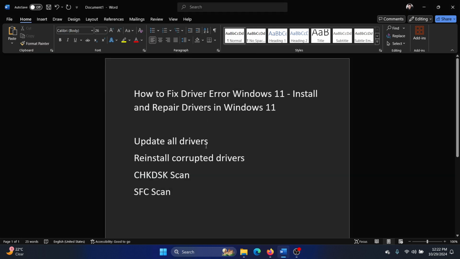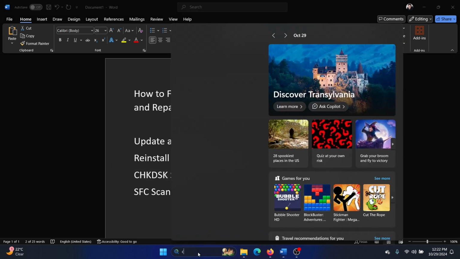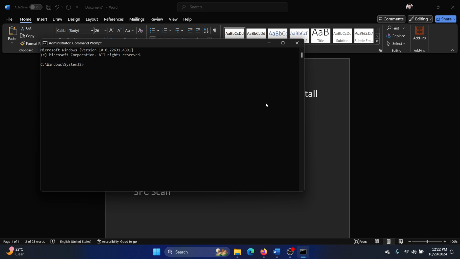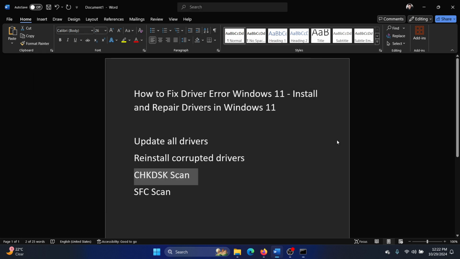And then the next one is to run a check disk scan. Search for command prompt in the Windows search bar and click on run as administrator. Type the command chkdsk space forward slash r space forward slash f and hit enter. Press Y and hit enter once again.